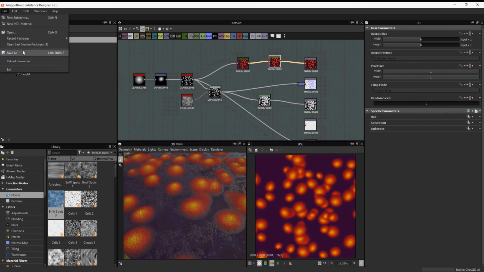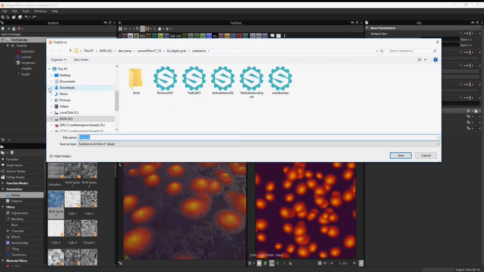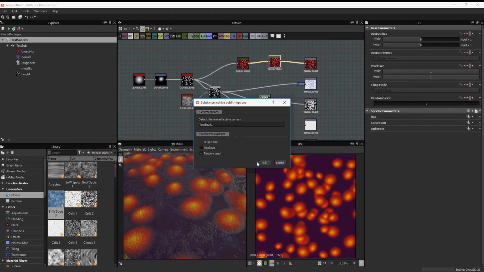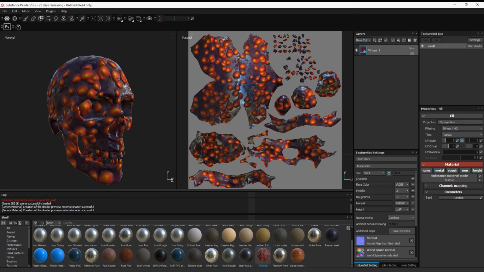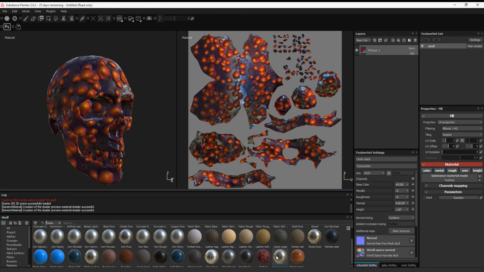So I'm just going to save everything again, and then I'm going to export the sbsar file over. I'm just going to do it over the previous one, so it's test sub 01. There, like that, and that's all fine. And in here, if I right click and reload in Substance Painter on the test sub material, it should bring it in again.